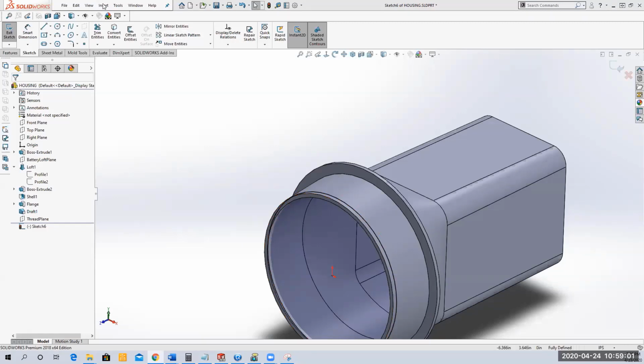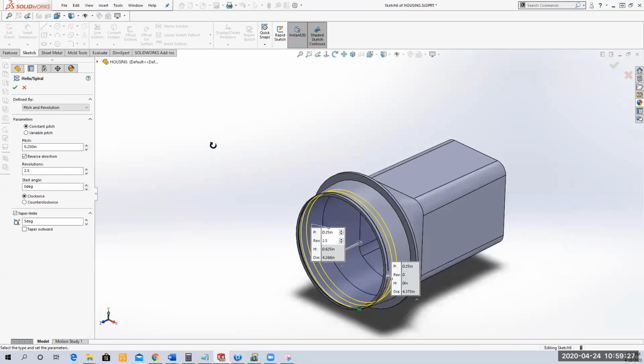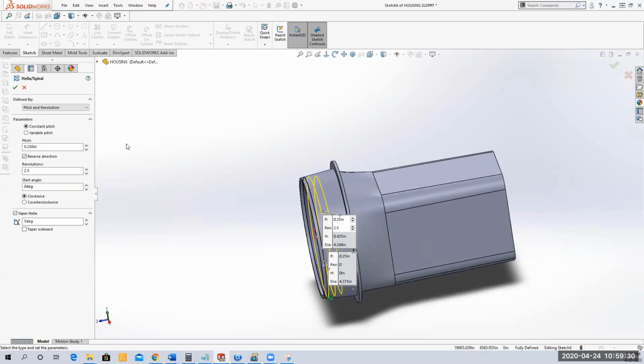Okay. So remember, to create that curve, I go insert curve, helix spiral. Everybody see it? Insert curve, helix spiral. Everybody good? And notice it automatically placed it.